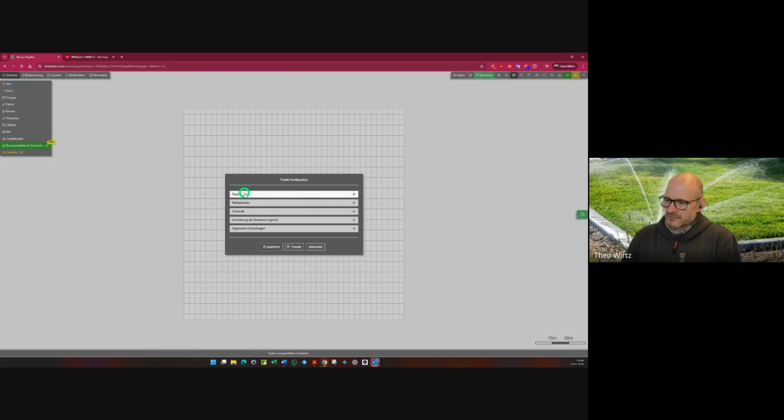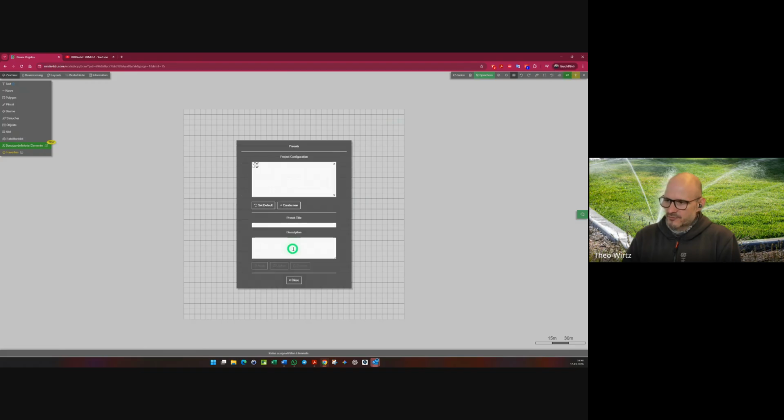I have all the configurations for sprinklers, for marsenat, for hydraulics there, and I can also store these here under presets, under different presets, and load them accordingly into every new project. Perhaps you have different employees who like to have different settings, and they can then simply switch between these presets by just selecting them.